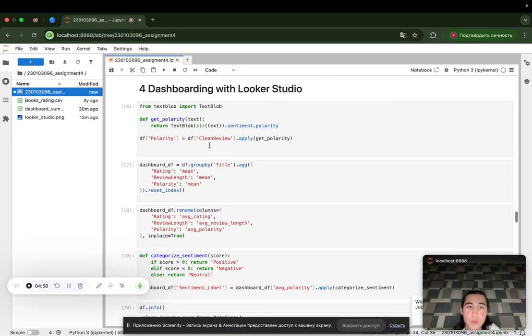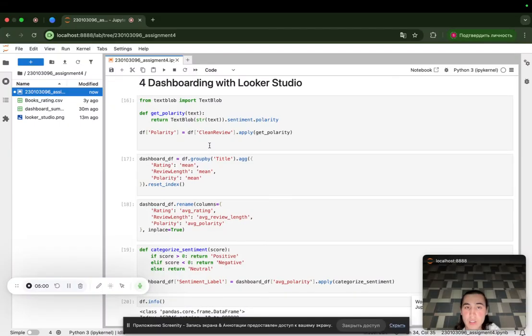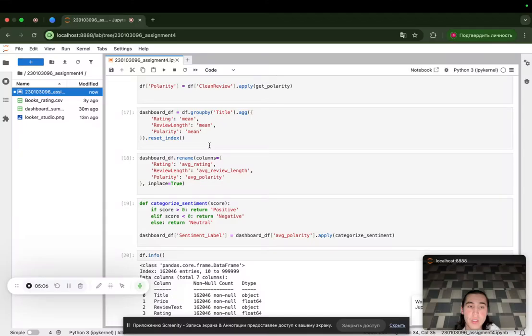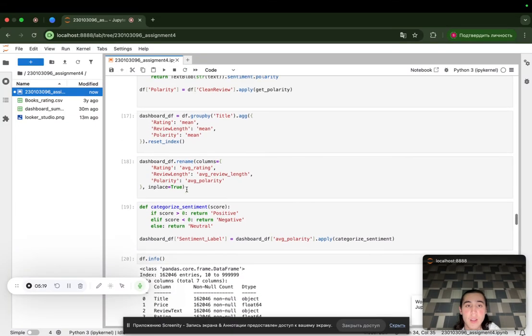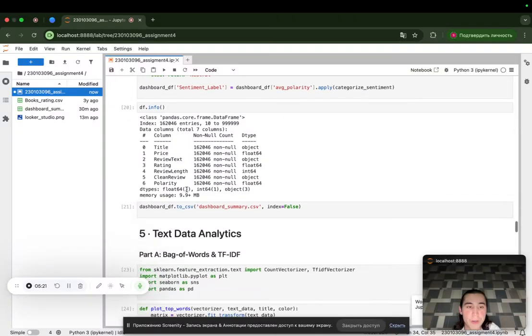I imported TextBlob to calculate the polarity. If the score is more than zero, I label it positive. If the score is less than zero, it's negative. Else, if it's equal to zero, it's neutral. By this, I categorized the reviews and grouped them by sentiment polarity.